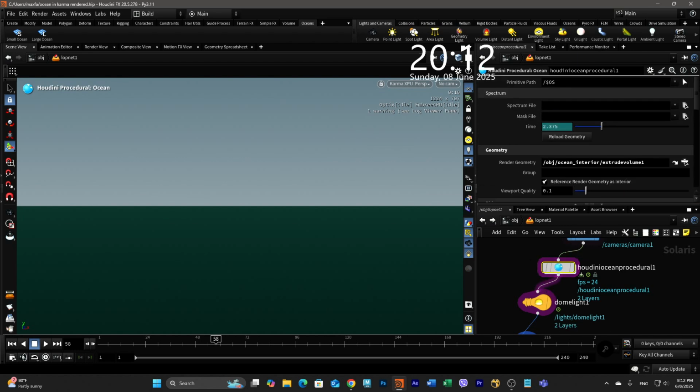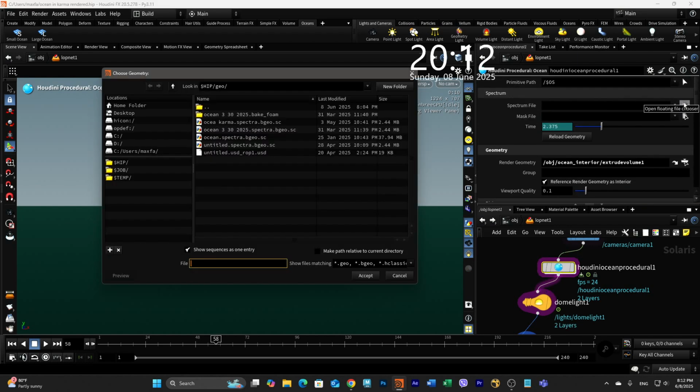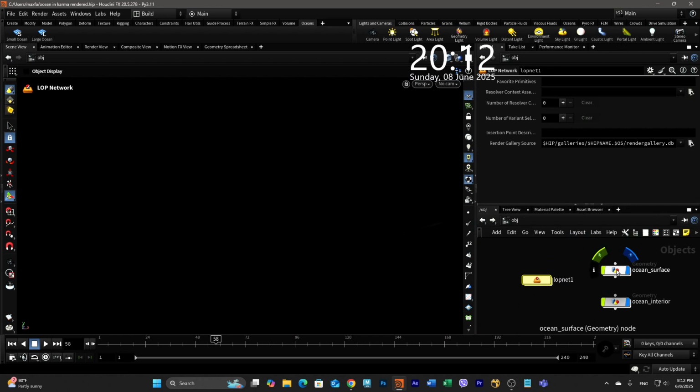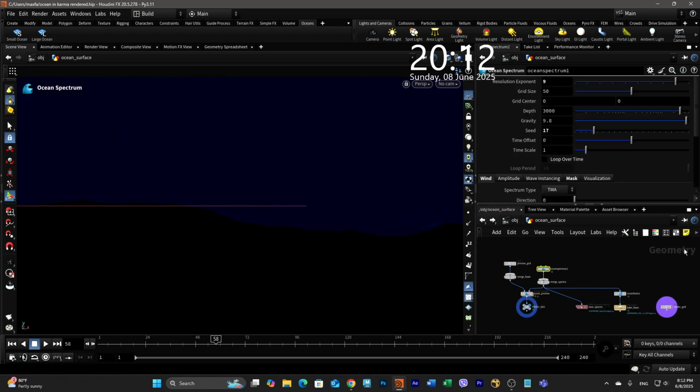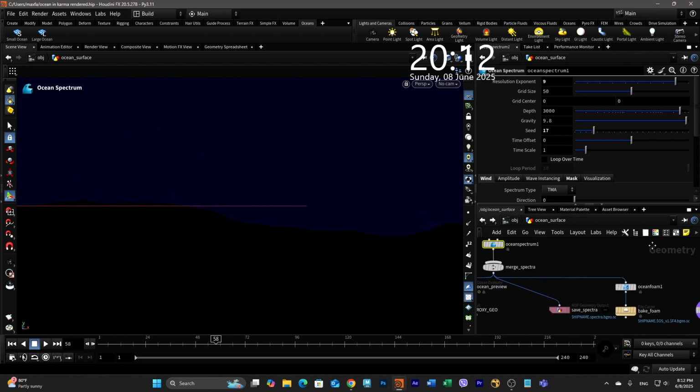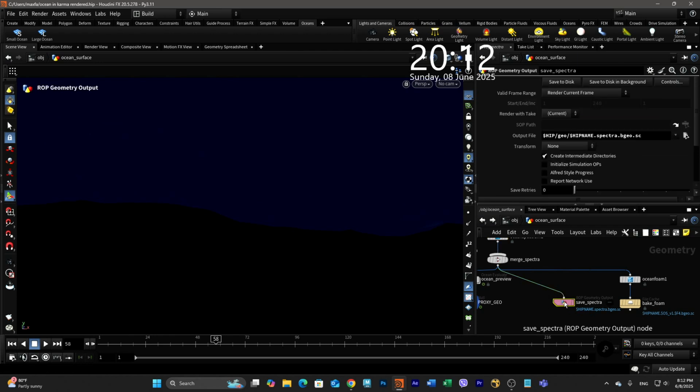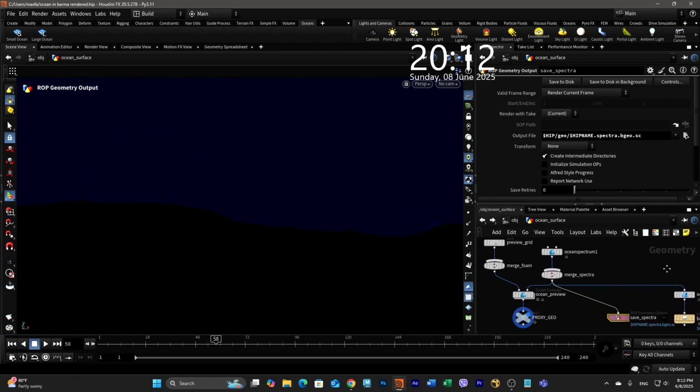In order to see that file, we need to go up to the object level and then we need to go to the Ocean Surface tab, go inside. When you go inside, we have our node Save Spectrum. We need to select this node, and we need to press Save to Disk. That creates our geo. That's our Ocean Spectrum file.